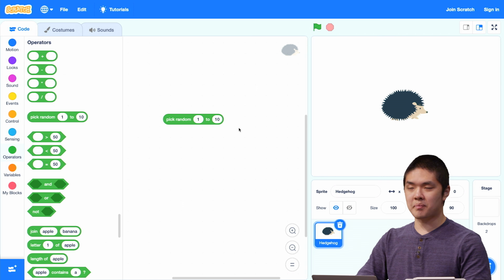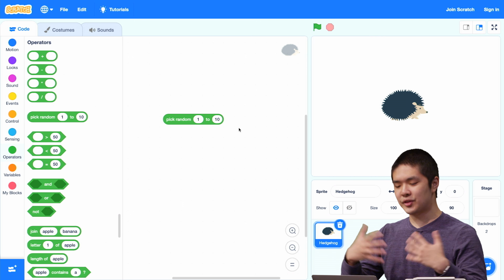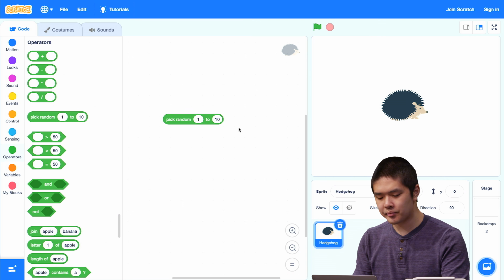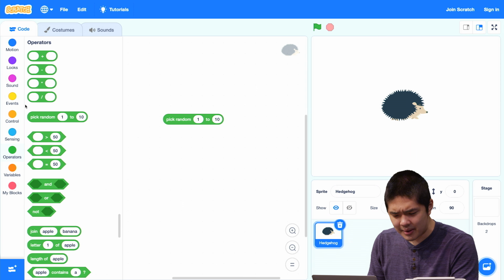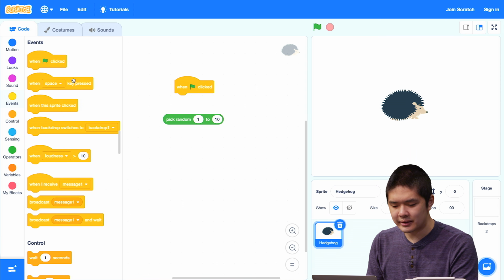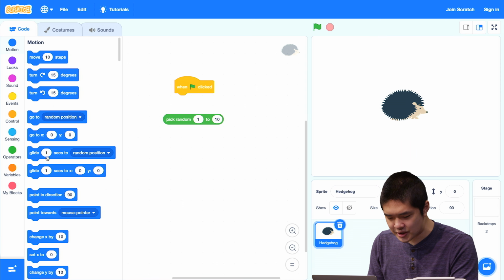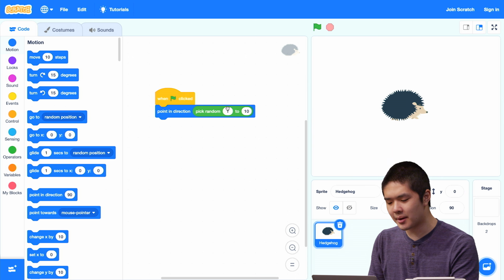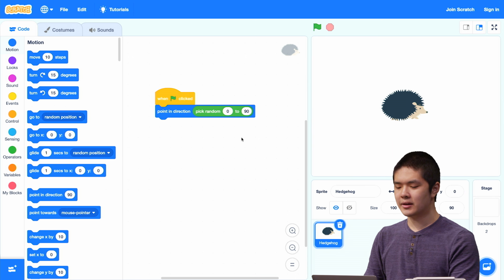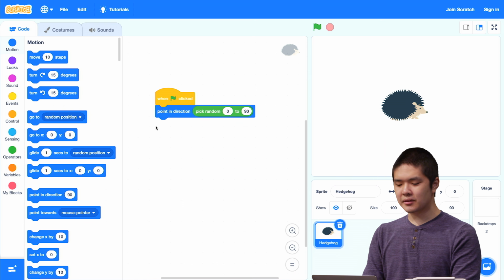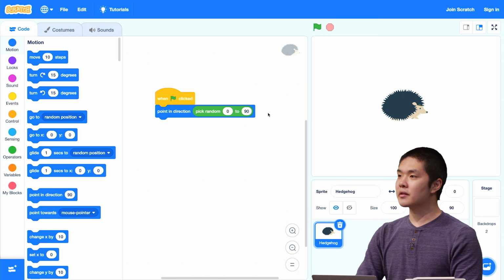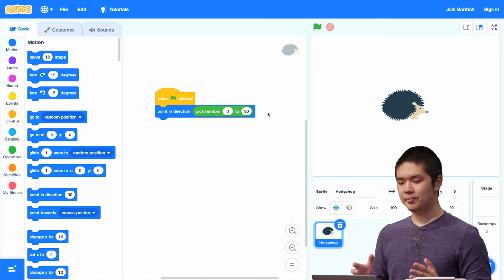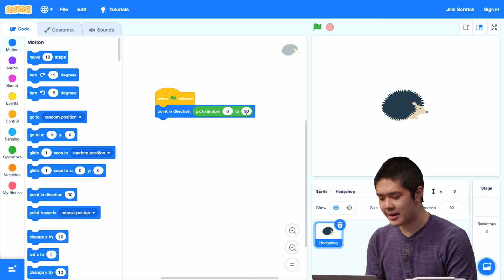But pick random will just pick a random number for us so that we can let the project do something different each time we run the project. And so just for fun, I might say, when the flag is clicked, let's go ahead and go to motion and have the hedgehog point in a particular direction. And instead of always pointing in direction 90, let's have the hedgehog pick a random number between 0 and 90. And we've put that value inside of this point in direction block. And so now every time I press the green flag, what's going to happen? We're going to pick a random number between 0 and 90, and the hedgehog is then going to point in that direction.